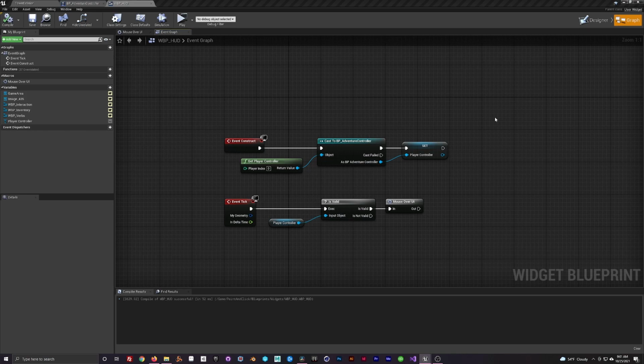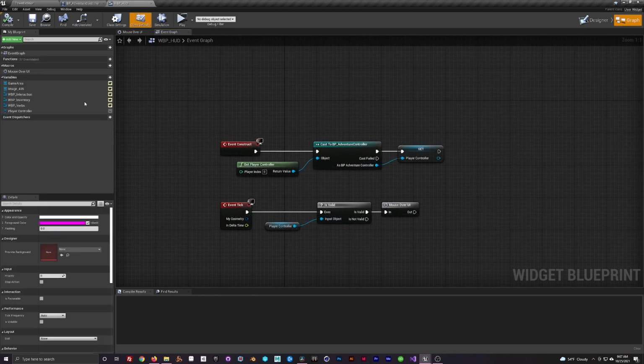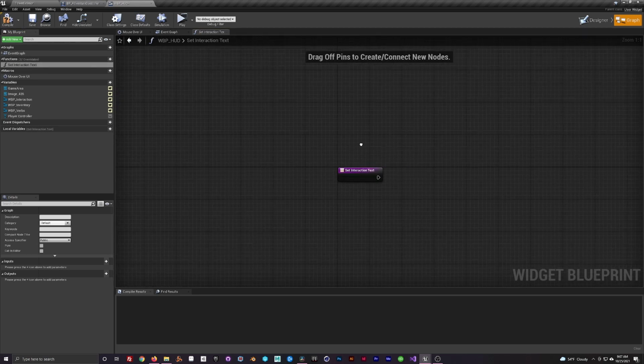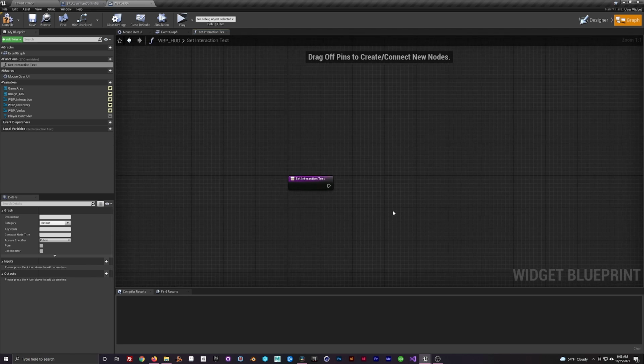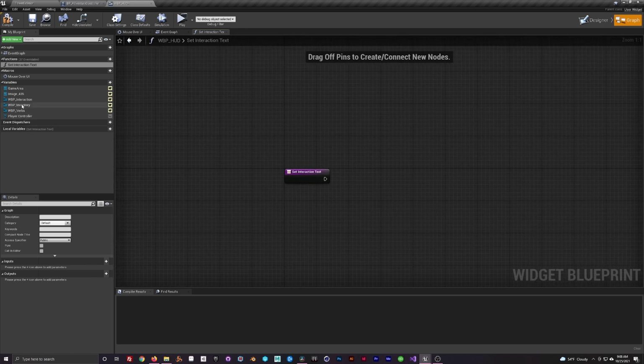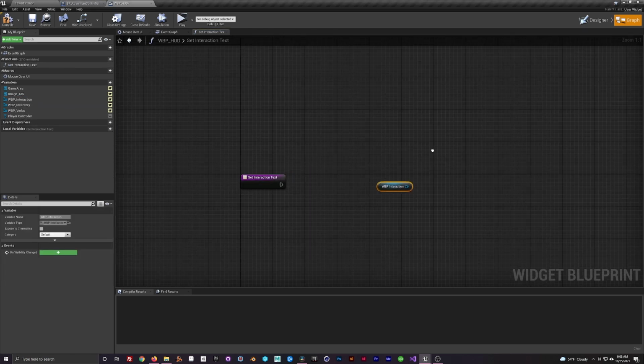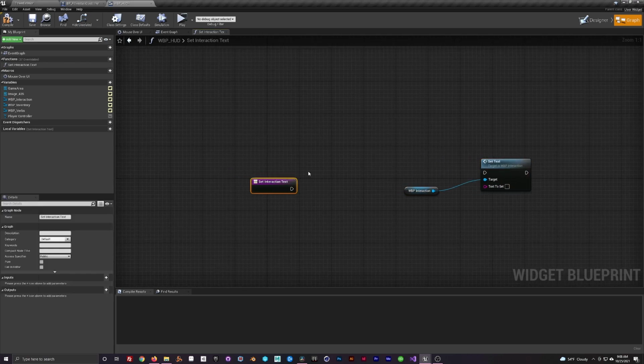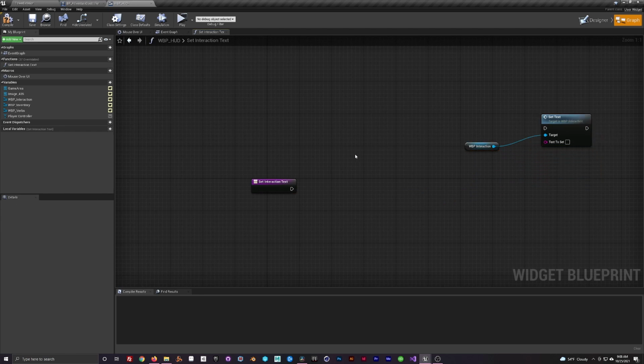And back in the HUD blueprint, what we're going to do is add a function that we'll call set interaction text. And this is the function we'll be calling from external sources to set the text. So if you drag in the interaction widget blueprint variable, and from that we'll just pull the set text node and set that off to the side for now.